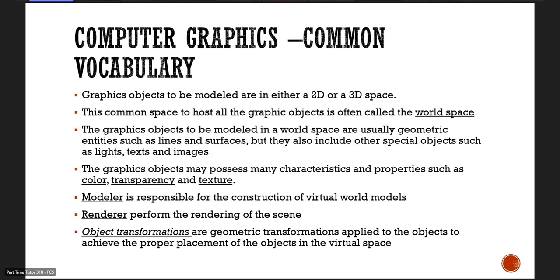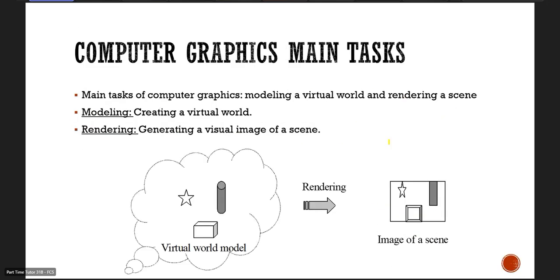Now, common vocabulary. I've seen this in the previous class, but let's do it quickly. The graphic object can be in 2D or 3D space, and in Java we use the Java 2D and Java 3D APIs. The common space to hold all the graphic objects is called the world space. Here we have the virtual world model or the world space. It is the place in which we can put all the objects.